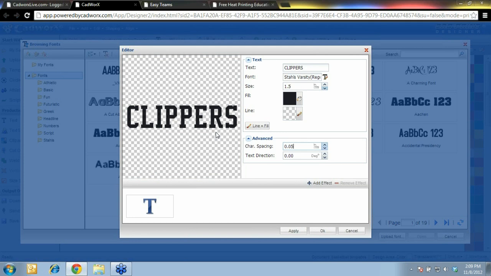So once I have the font I like, the size, the spacing, then you can begin to customize this particular piece of text through the effect stack. I'm going to click Add Effect.